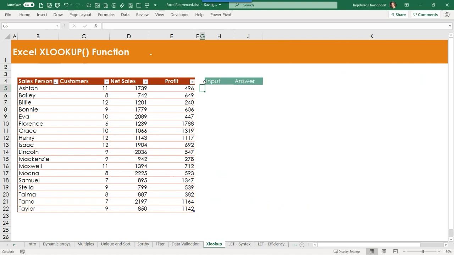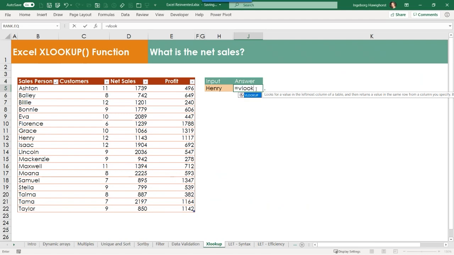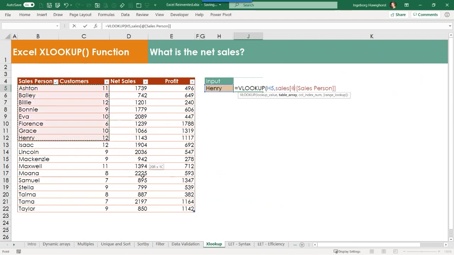a few challenges. So let's say we have a question here, and the question is, what is the net sales for Henry? So with a VLOOKUP, we go VLOOKUP, the lookup value is Henry, the table array is the table, and the first column of this table that I highlight must contain the lookup value, because VLOOKUP can only look up to the right. It cannot look up to the left. And then I need to count what is the number of the column that I want to return. So for the net sales, it's the third column. So I need to put in a 3.